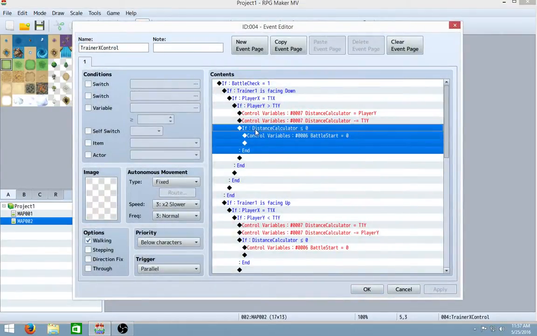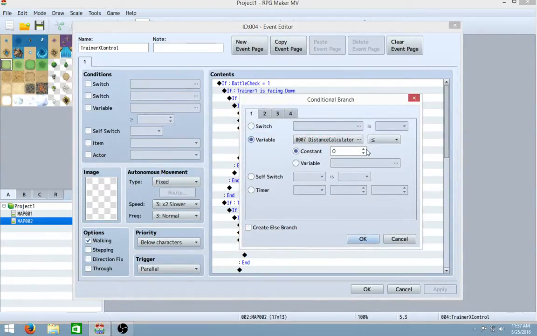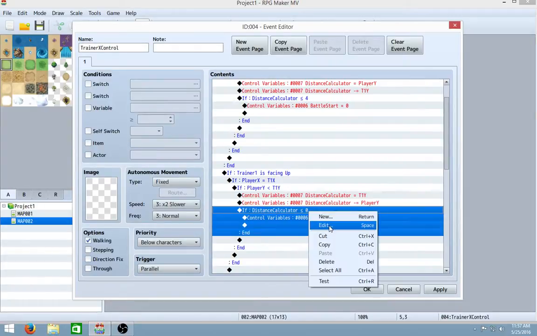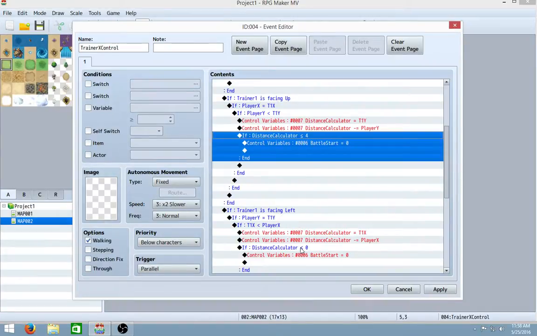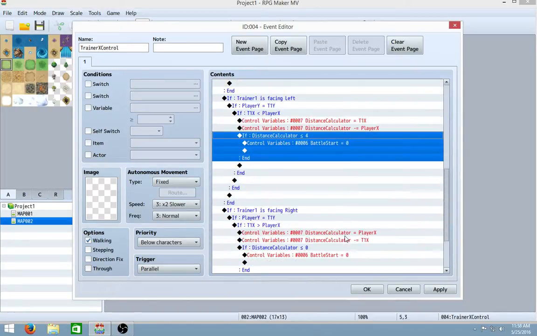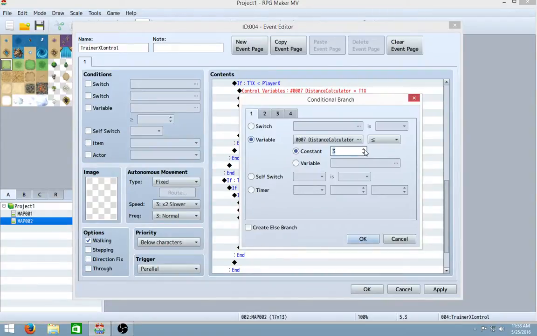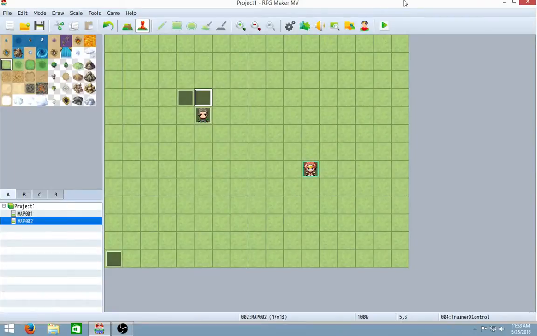I forgot to set the distance calculator. So, edit. I want him to be able to look at least 4 ahead. Yeah, I knew exactly what mistake I made when I first saw it. Okay, now it will work.